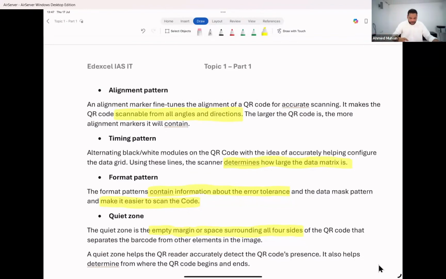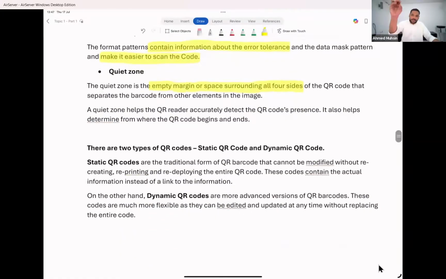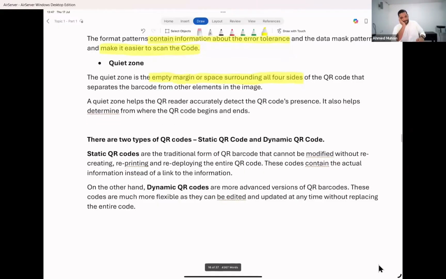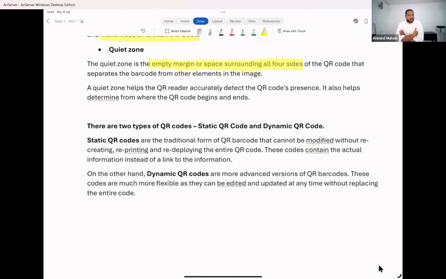So static means it's a QR code where the destination and information is always the same. Dynamic means what? The destination will keep changing. Are we all okay with this, everybody? Can you all read it now? The code will remain the same, but the information that is shown to the user will change every time.